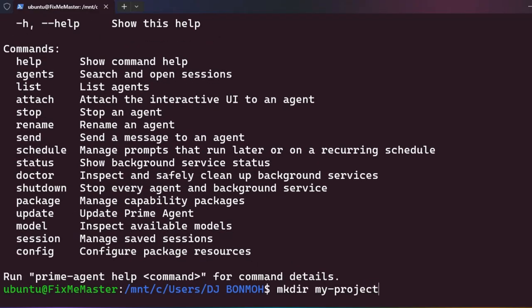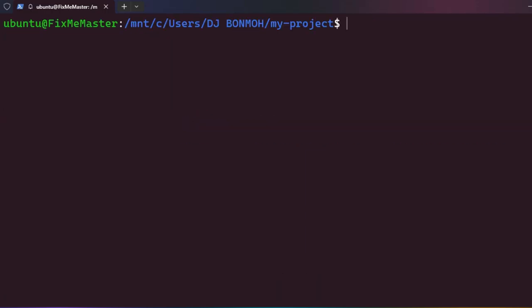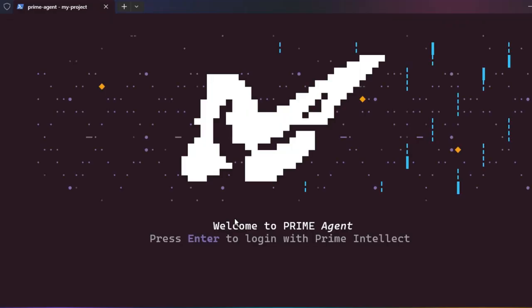Before starting the agent, move into the folder where you want Prime Agent to work, for example, mkdir MyProject. Then enter the folder: cd MyProject. Now start Prime Agent with prime-agent. Prime Agent will start inside the WSL environment. From here, the agent can work with the files and commands available inside your Linux environment.